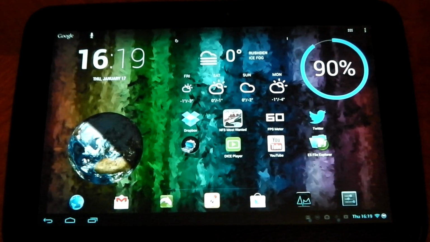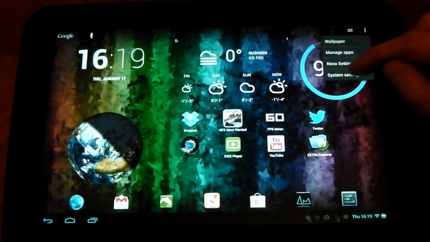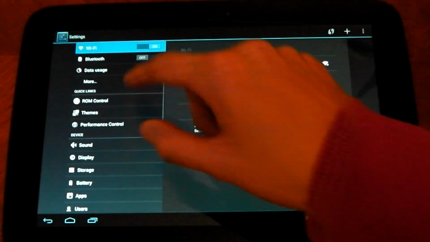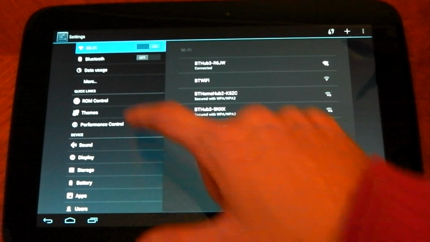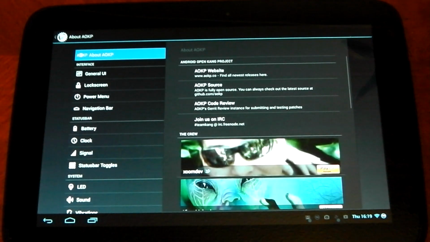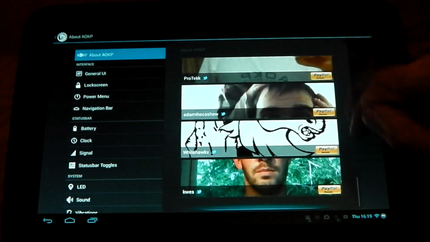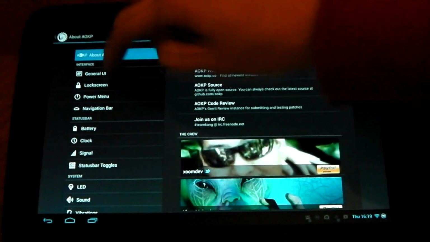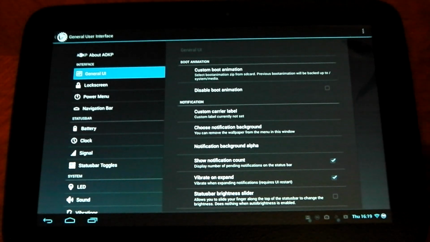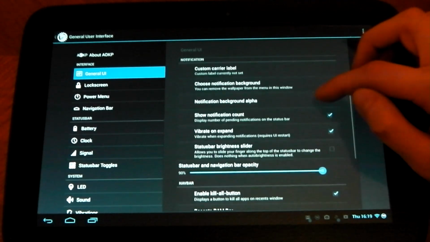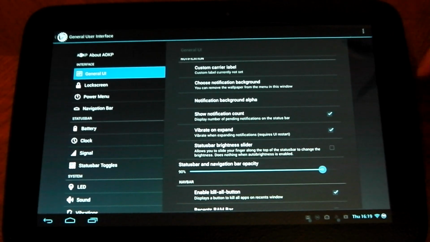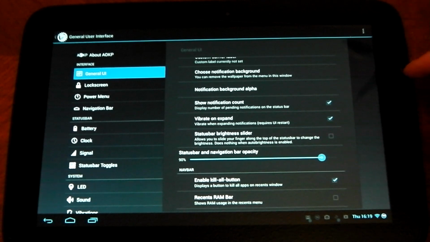Now, let me talk to you about the actual ROM. So if I go into the system settings here, you'll see this new area, quick links. You can see ROM control. If we click that, you can see about AOKP and all the developers here. You can see if we go to interface, all the stuff you can change. You can have a custom boot animation. You can change your carrier label. You can change your notification background. You can do so many cool things with this ROM.